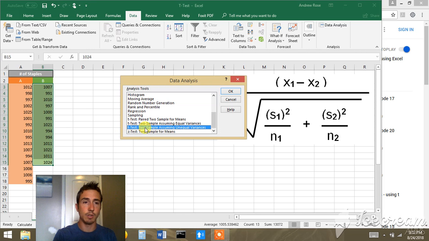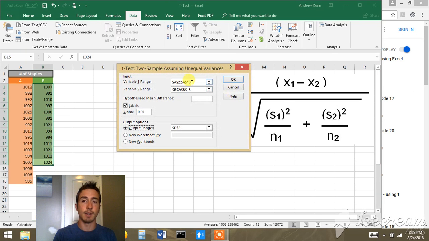And we definitely have two samples. These are not the same machine, so it's not a paired test. So we're going to do a two sample assuming unequal variance. Click OK. And now we're going to be asked for a few things. So let's go ahead and fill in these fields one by one.